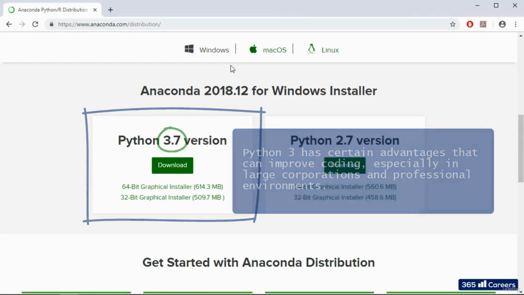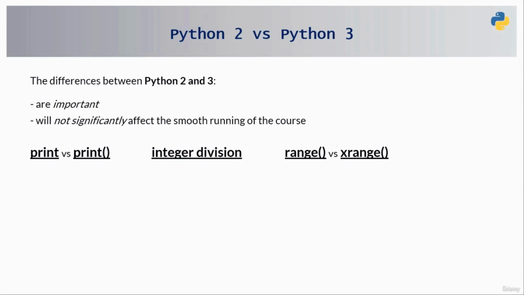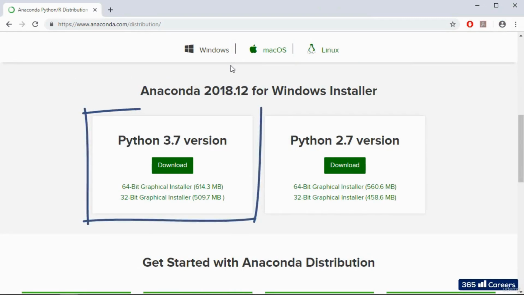In terms of syntax, there are just a few little differences between Python 2 and 3, and we will outline them to you in just a couple of lectures. But for this course in particular, they will be almost insignificant. So, which version should you install? We suggest you install Python 3. It is the newer version and has superior support.